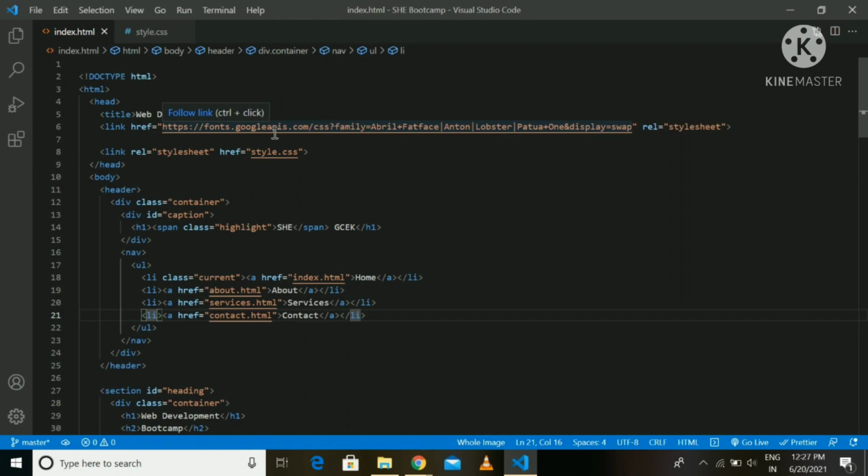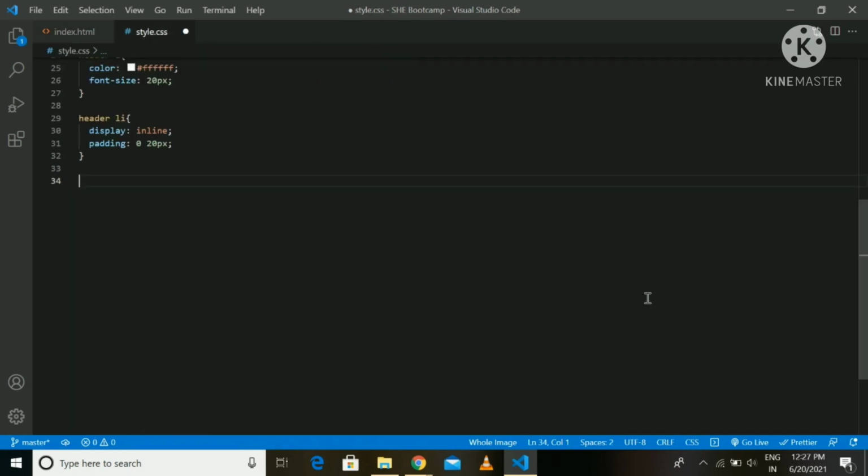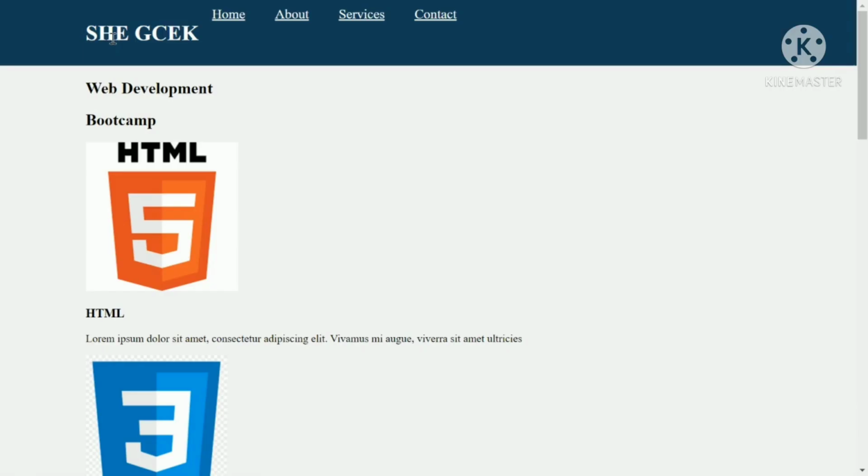For aligning the caption to left and nav links to right, we should use the float property. I am selecting the ID caption and giving float property as left. Now the caption has floated to left.